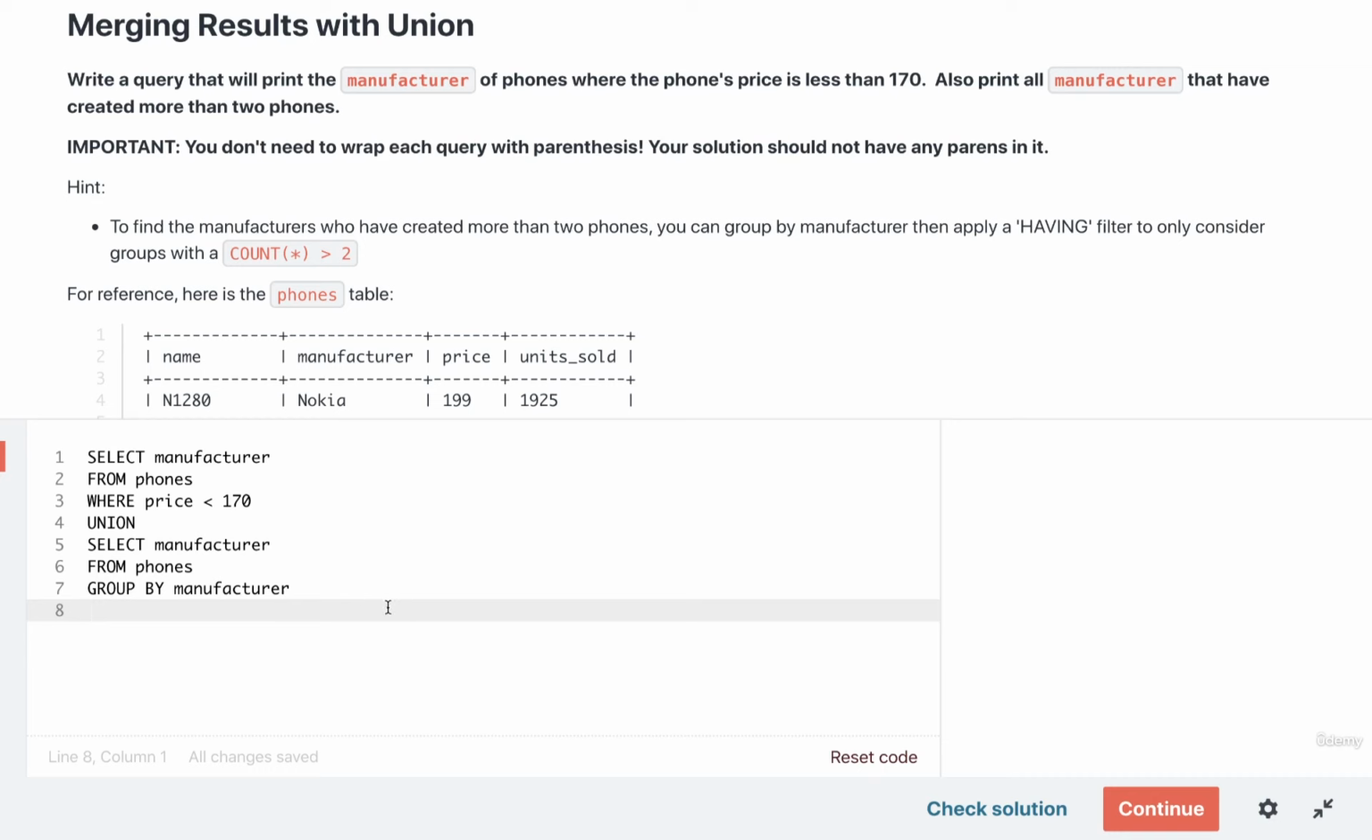So we'll put in a having, and we want to find only the groups that have greater than 2 rows. And we can do that with a count star greater than 2 like so. And that should be it. Let's check our solution and see how we're doing.